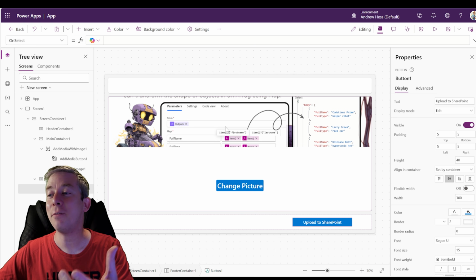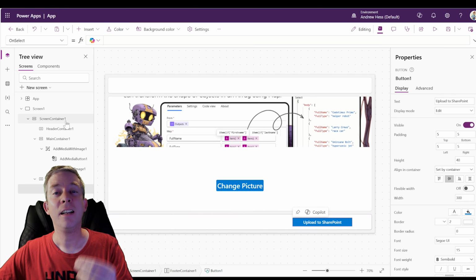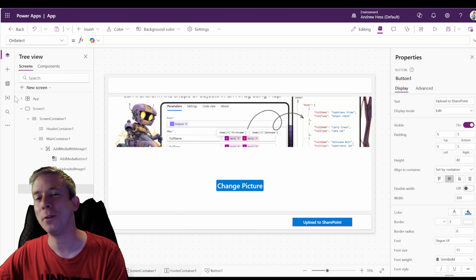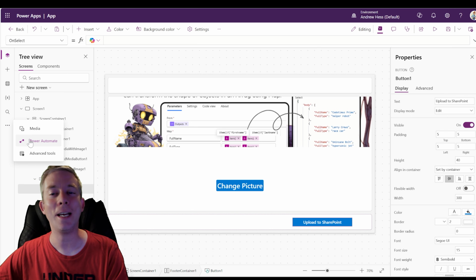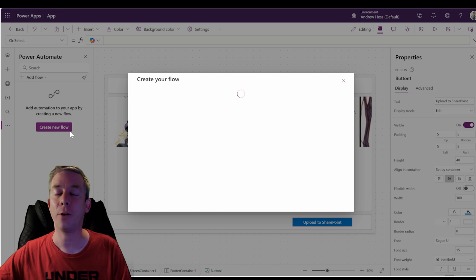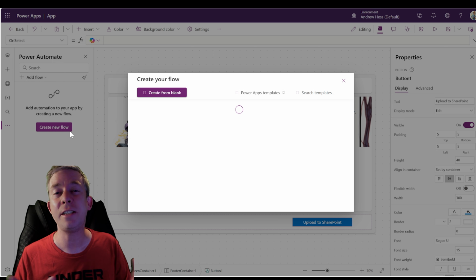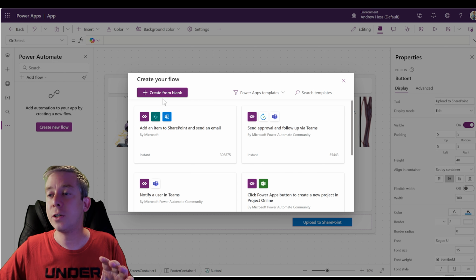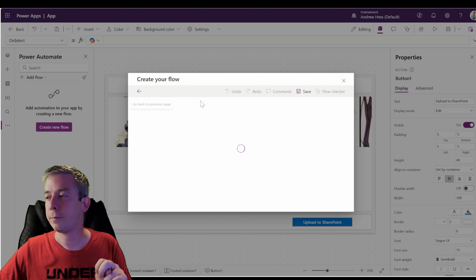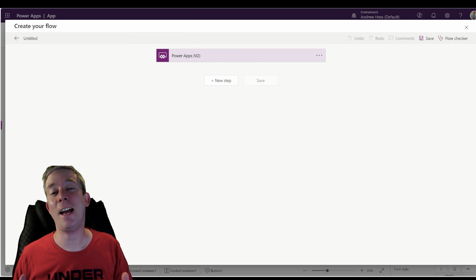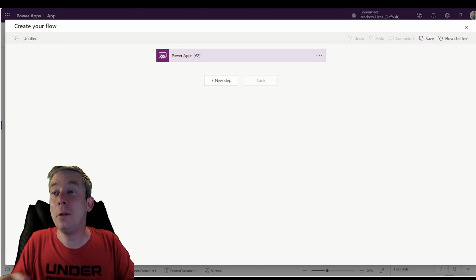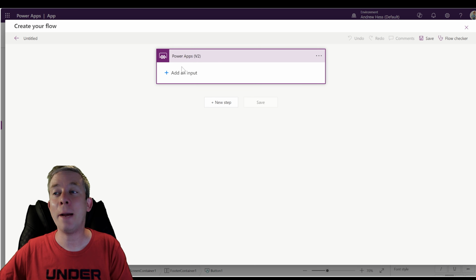Okay, so now that I have my image in there, I have a button, now we're gonna create a Power Automate flow. So I'm gonna come over here to the three dots, click Power Automate, I'm gonna create a flow. I like to make this very simple. There's a couple different ways to do it. Let's just start from blank. Since the last Power Apps video, things have changed. We do now have Power Apps V2.